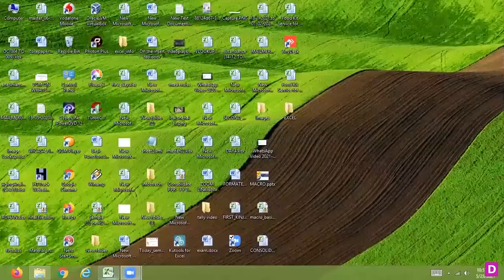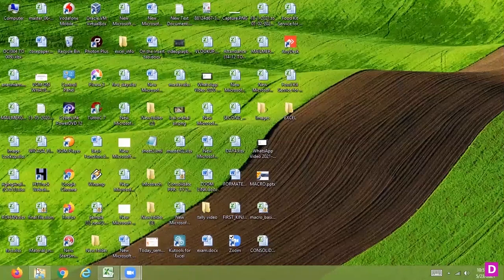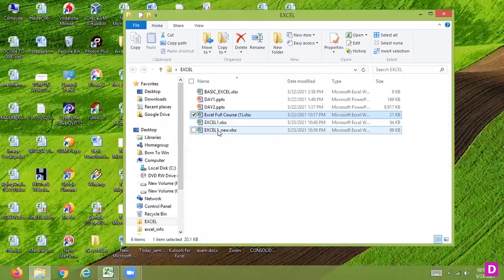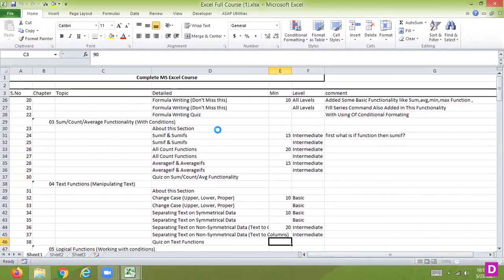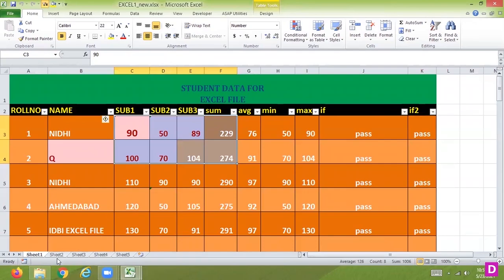Now we will start with functions. We will discuss this. Now our new topic is the TEXT function. What is a text function?